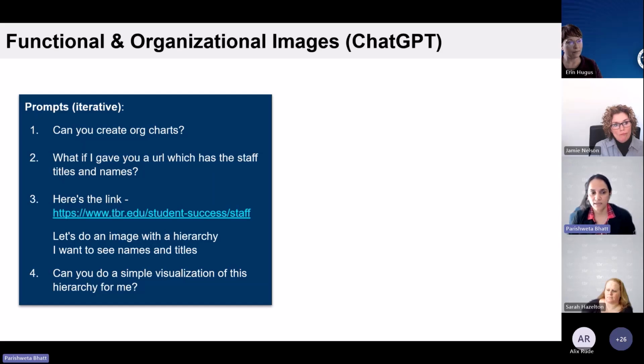And so I asked it again, what if I gave you a URL, which is a website address, which has the staff titles and names? And it said, yes, that would work, but it should be readable. It should be public information, that kind of stuff, right? And so I gave it a link to our student success staff page. And then I said, let's do an image with a hierarchy. I want to see names and titles.